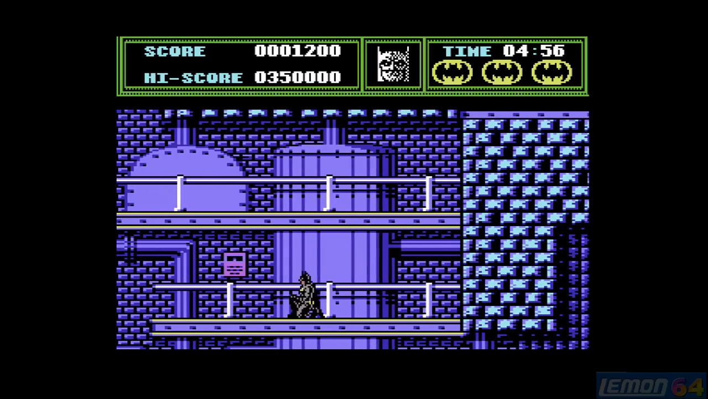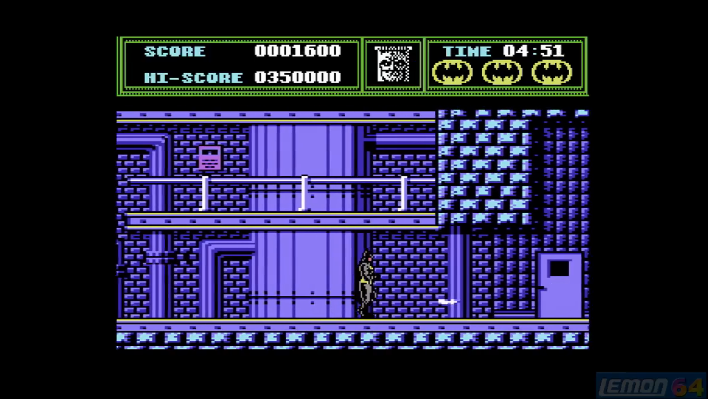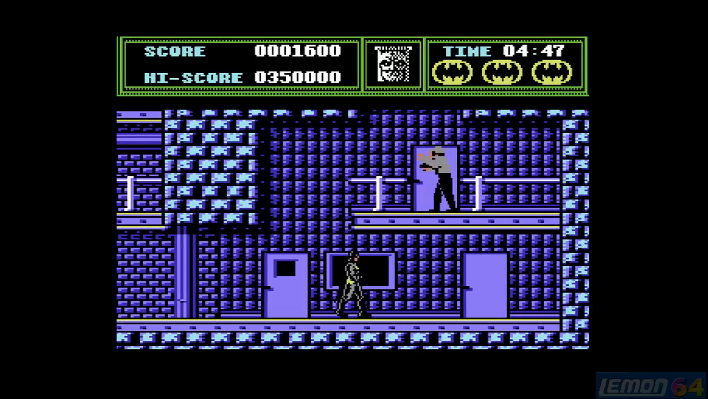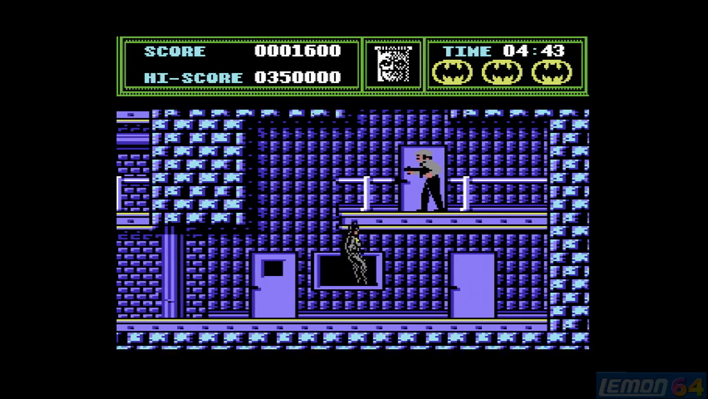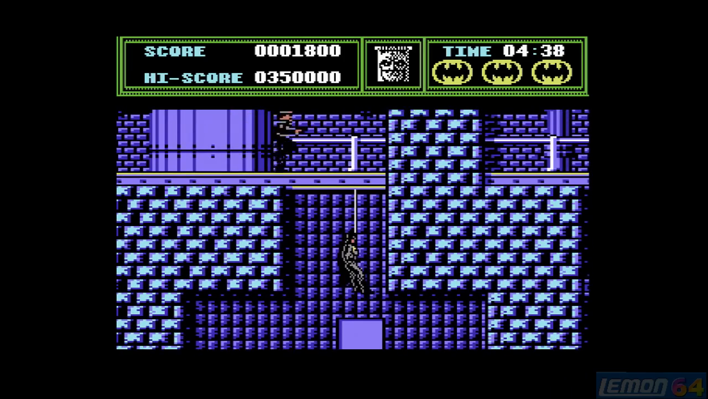In the very center of the screen, you can see an icon of Batman himself. That is actually our health bar, and as I take a hit there, that will start to change from the Batman logo into the Joker. If that completes its metamorphosis into the Joker, then we'll lose a life, and we have three lives, as you can see, at the start of the game.